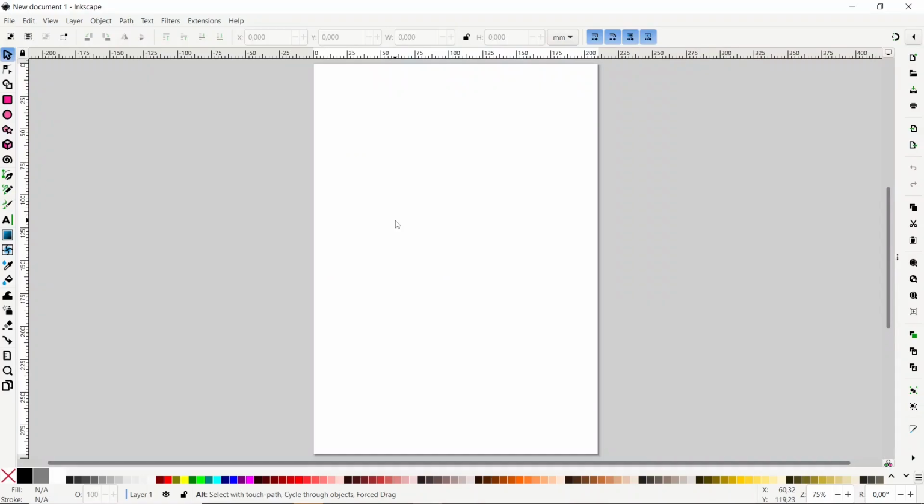Hey, sometimes it happens that we change some settings in Inkscape that we don't really want, and things get messy. In such cases, a good solution is to reset the program to default settings. Today I will show you how to do it.